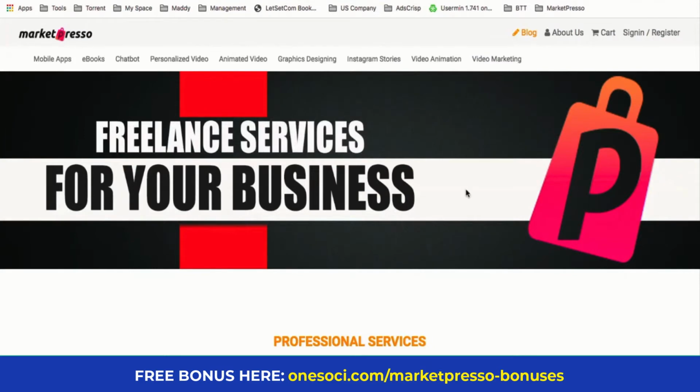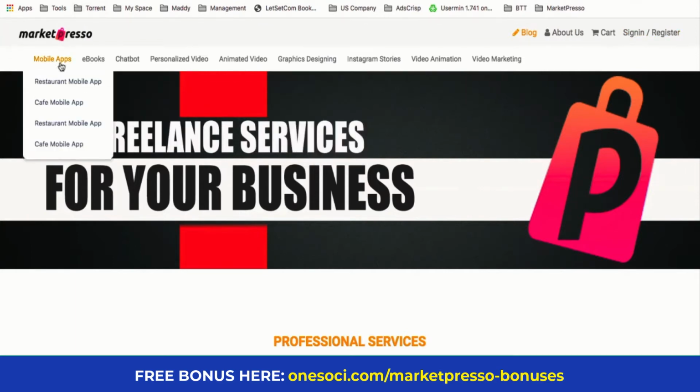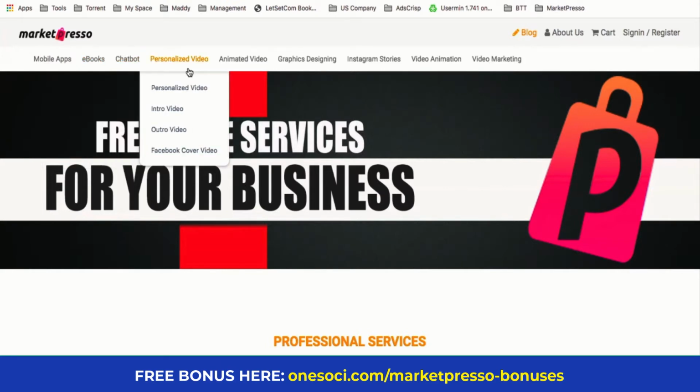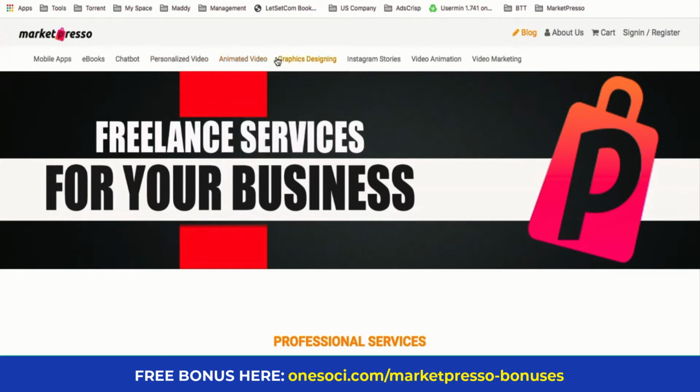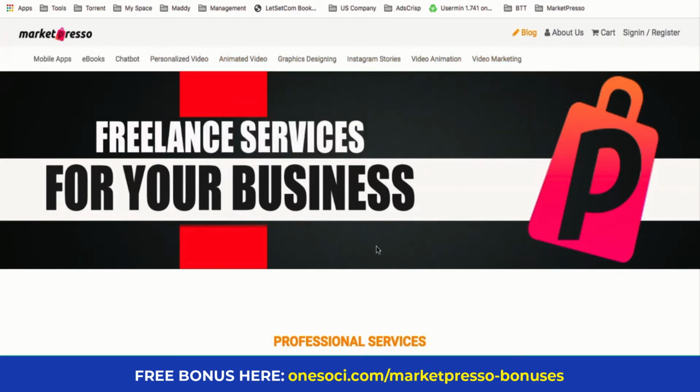So what you can have is your cart option over here, then the customer registration and sign in option over here. Then you can have all your categories, the kind of services that you can offer to clients. For example, restaurant mobile app, cafe mobile app, or maybe ebook creation, chatbot creation, personalized video, animated videos, graphic designing, all the kind of services that you can offer to customers. That would be available over here.